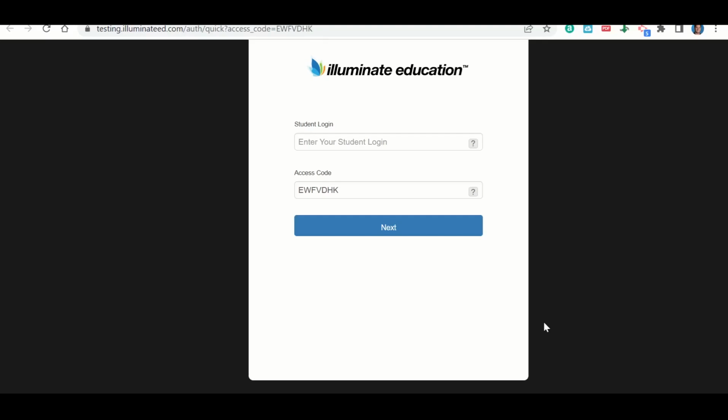Let's talk now about how to log into Illuminate so that we can take our assessments. So when you click on the link to go to your Illuminate, it should take you to a page that looks like this, and it should already have the access code already there. So the only thing you need to enter in is your student login.